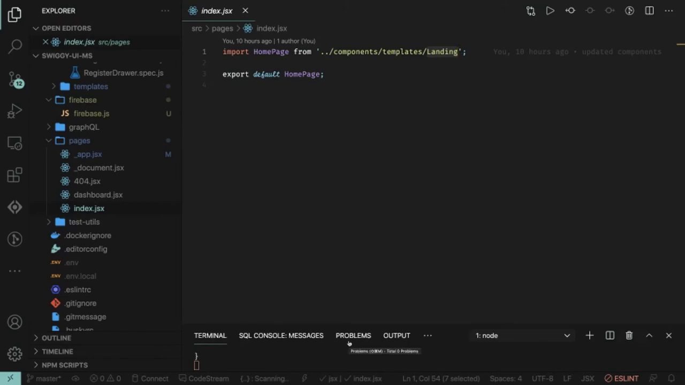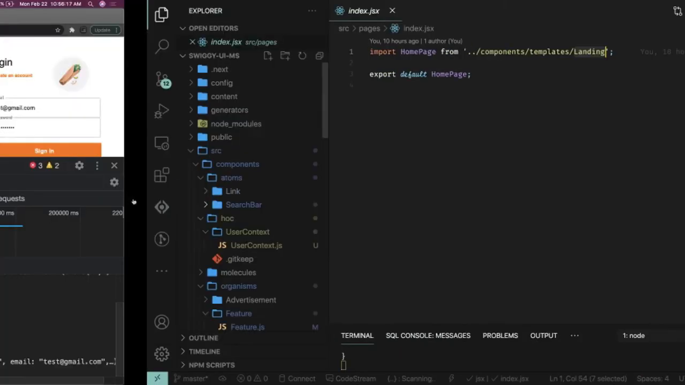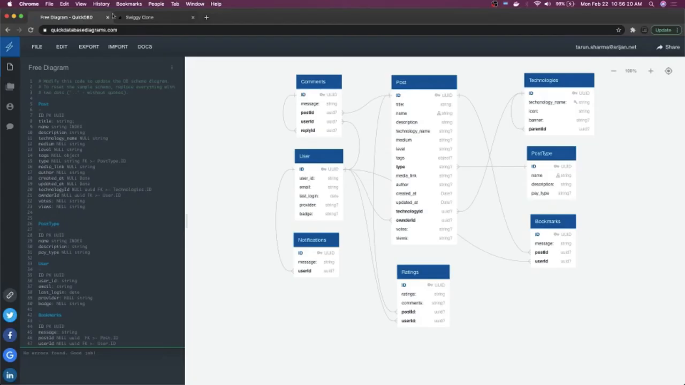Now what we need to do next is write the database structure, the entity relationship diagram, defining the entities and splitting them into multiple microservices. Okay, so let's get started on the database design. And we can use the same QuickDBD.